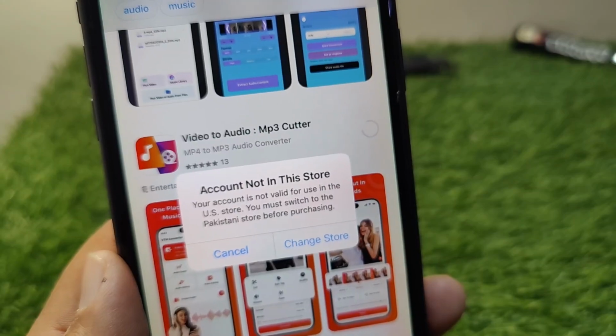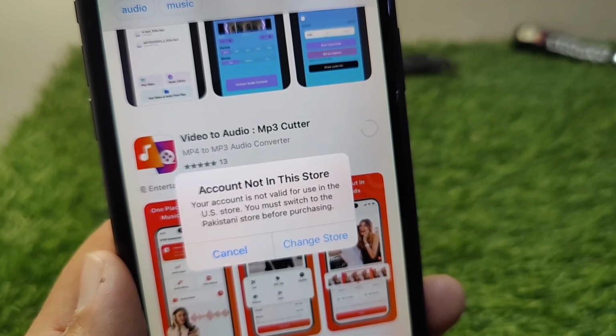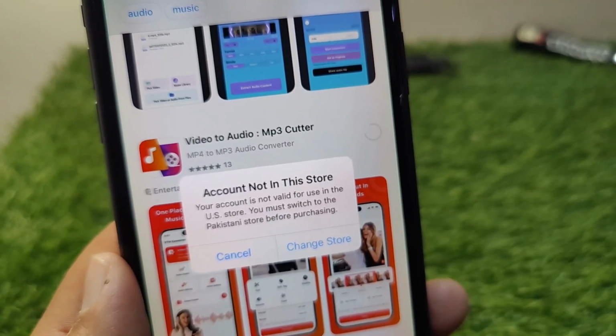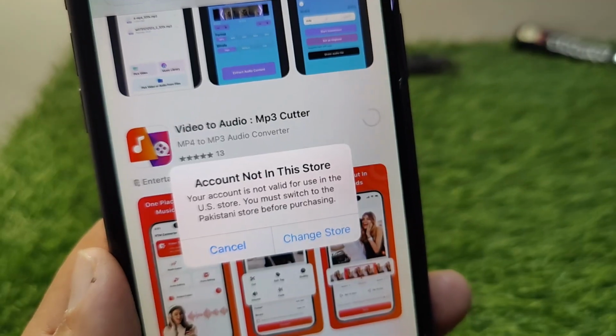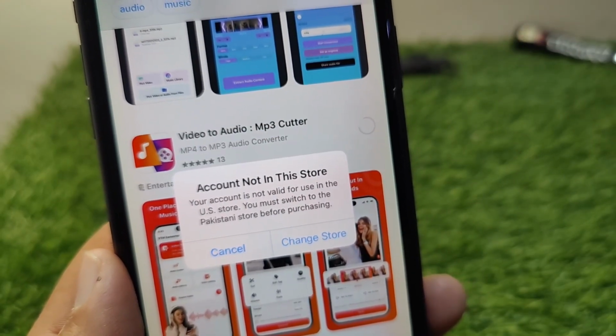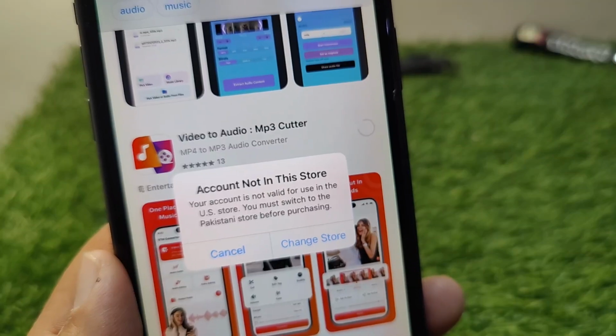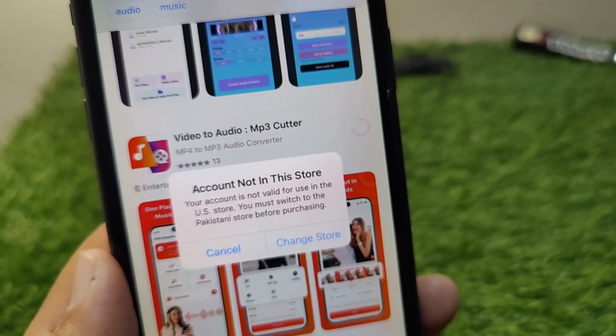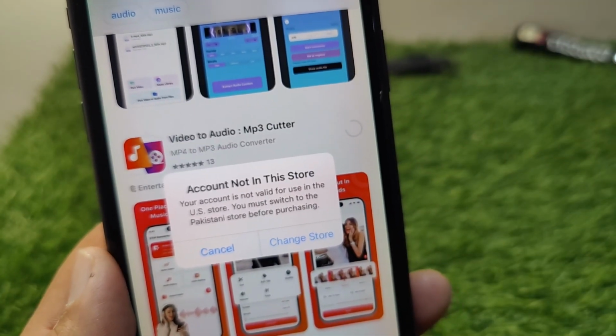So guys, in this video I'm going to show you how to fix the account not in this store issue on your Apple device in your App Store. So guys, if you are trying to download some apps from your App Store but you are facing this issue, here I will show you how you can easily fix it. So guys, for that you have to simply watch this video till the end.